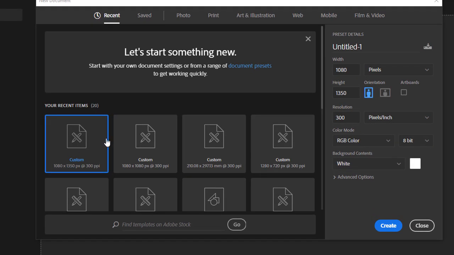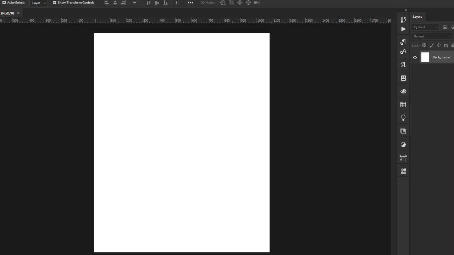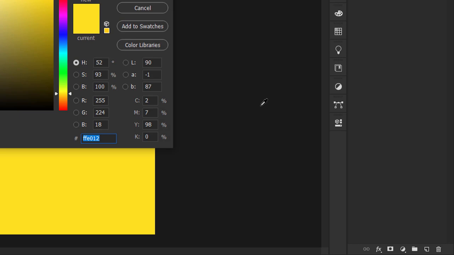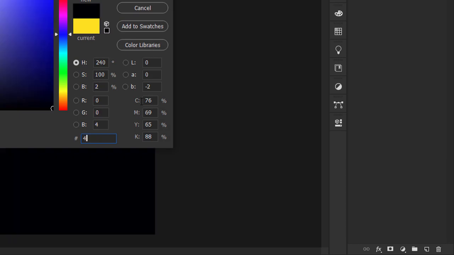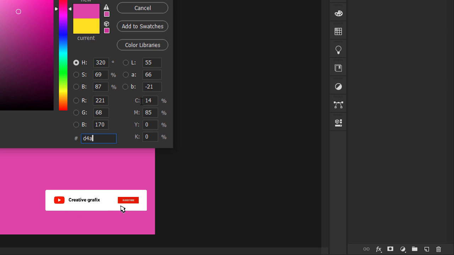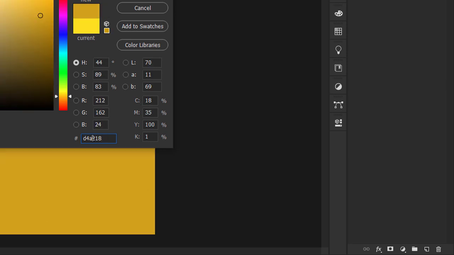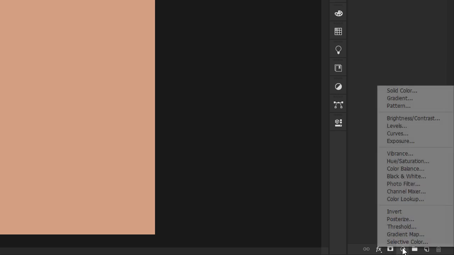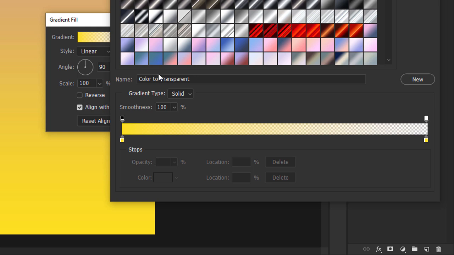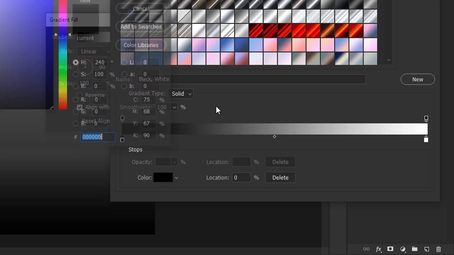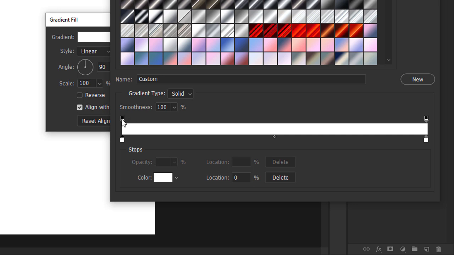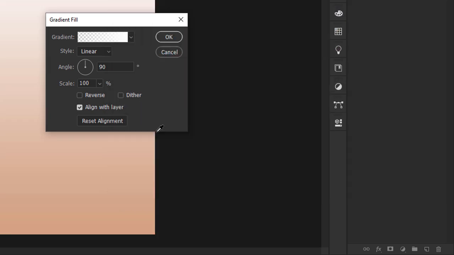So I'm going to be using a portrait size, 1080 by 1350 pixels, and 300 resolution, and then create. I'm going to create a solid color first, which is D4A281. So I'm going to delete this. Then I'm going to create a kind of gradient background. Make sure this is white, and then opacity 0. So I'm going to have something like this.